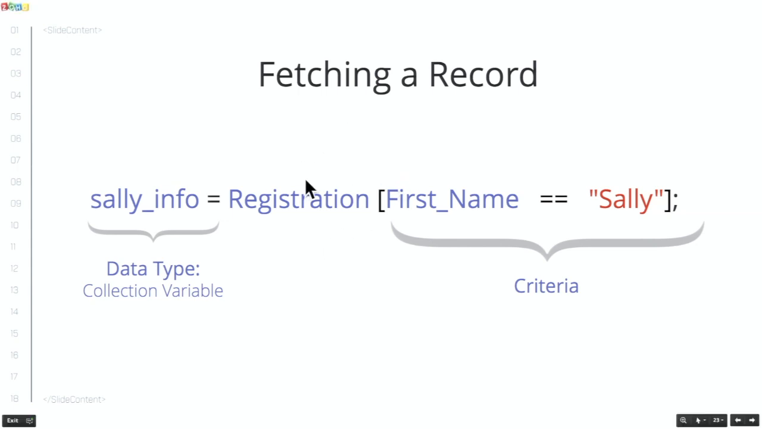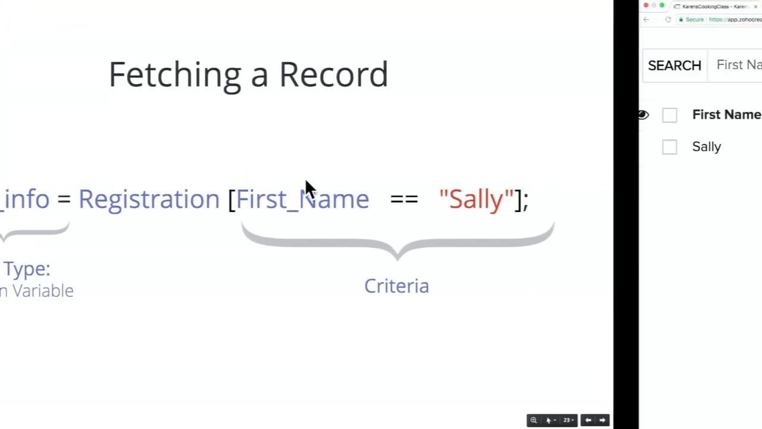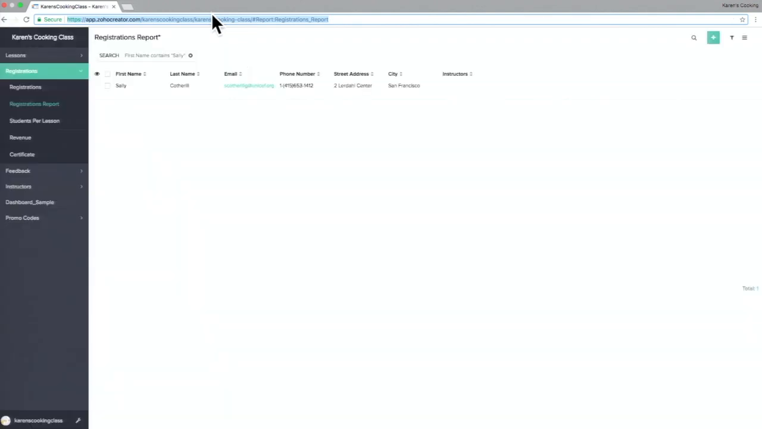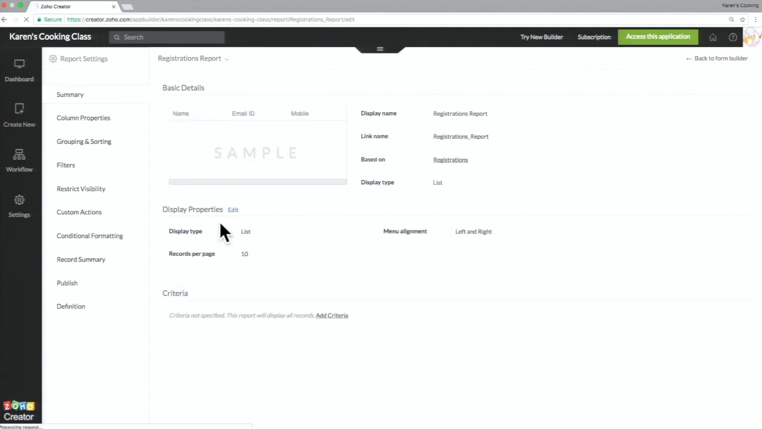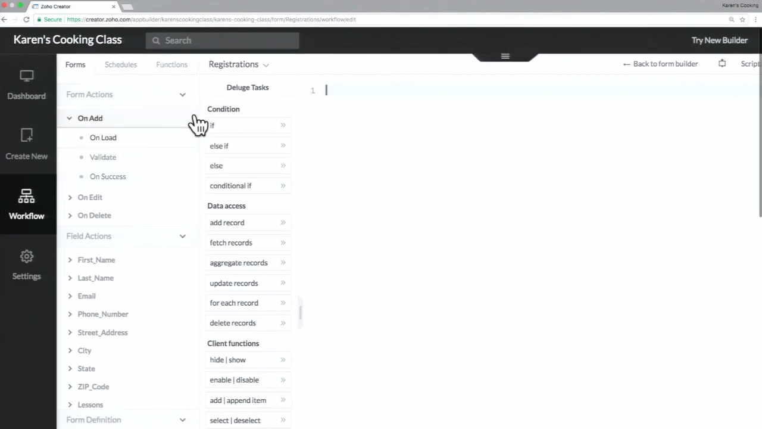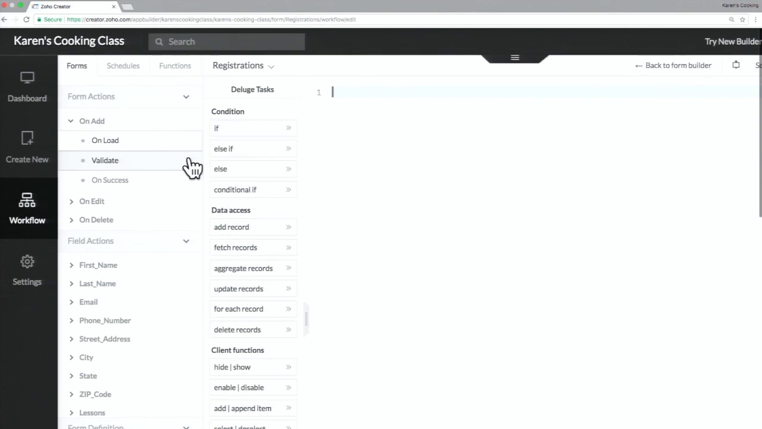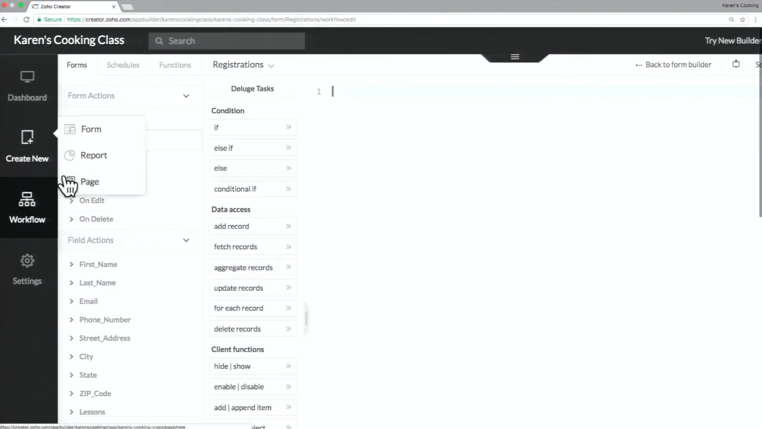So if you want to test this out yourself, you can go into Karen's cooking app and you can create a little function to explore in. So I'll just show you how you do this. If you want to experiment with code throughout the day, you can use this little trick. So everybody go and click on the workflow button in Karen's cooking app, and then click on functions.